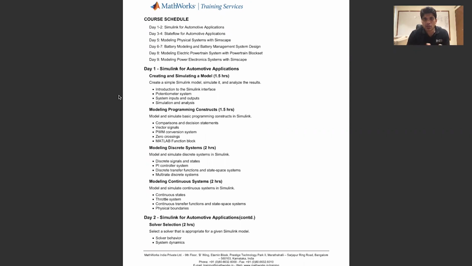On day one and day two, you will basically look into Simulink for automotive applications. Day three and day four, you will look at Stateflow for automotive applications. Day five will be modeling physical systems with Simscape. Day six and seven, battery modeling and battery management system design. Day eight, modeling electric powertrain subsystem with Powertrain Blockset. And day nine, modeling power electronic system with Simscape.